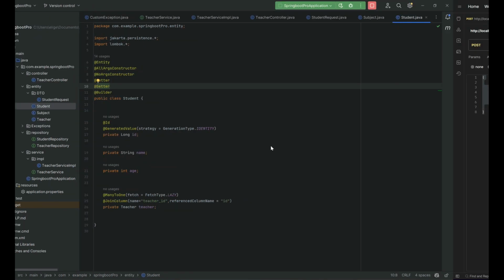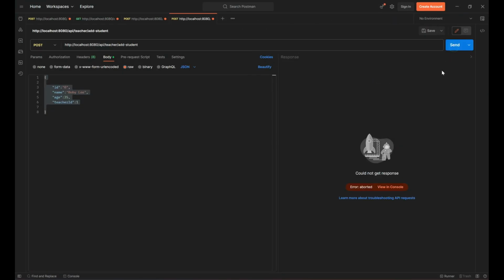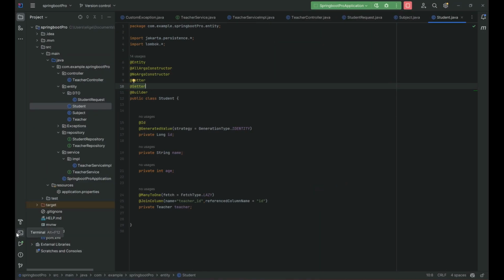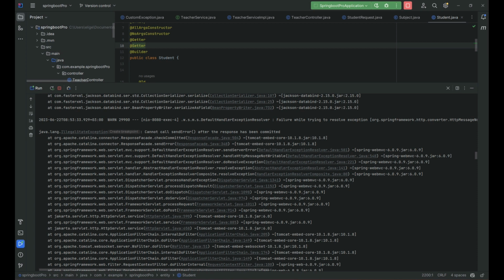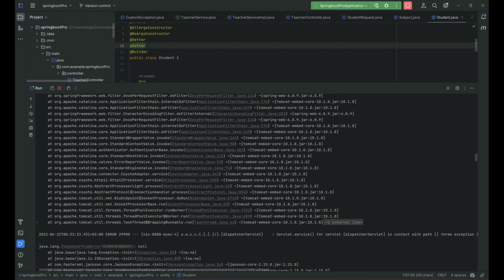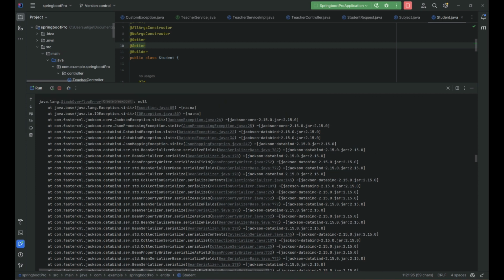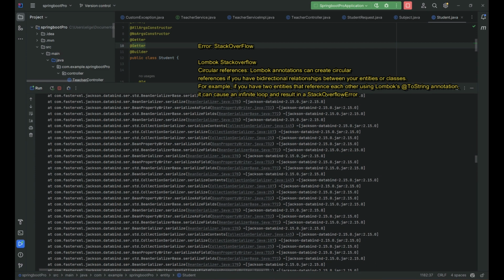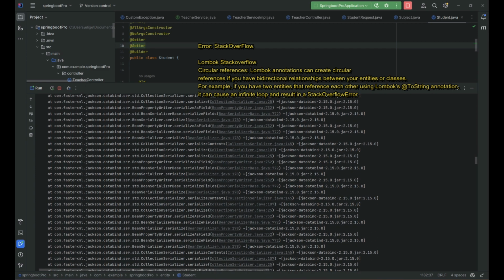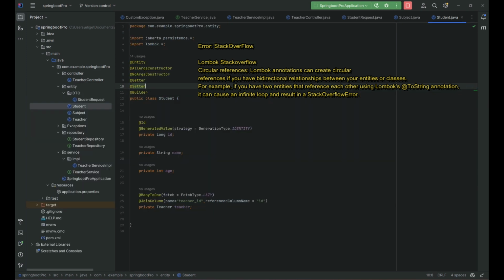I refreshed and I'll click on send. And it tells me that it couldn't get a response, and over here I'm getting "cannot call sendError after a response has been committed." And then we have this StackOverflow here, right? StackOverflow, if you don't know, is basically when we have an endless recursion. Basically, we need to call another thing and another thing that is inside this other thing.